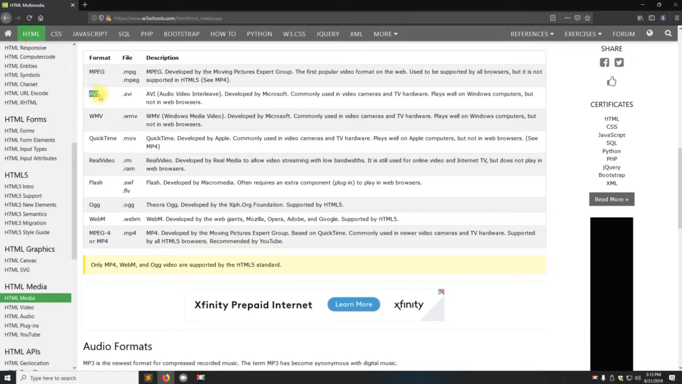You can't really use it on the web. MPEG-4, however, is supported by HTML5 browsers and used by YouTube as well.